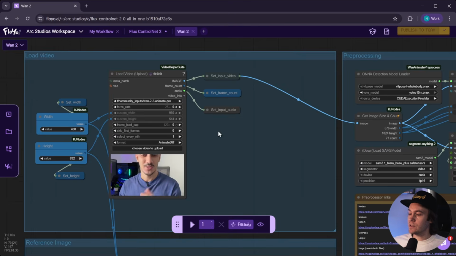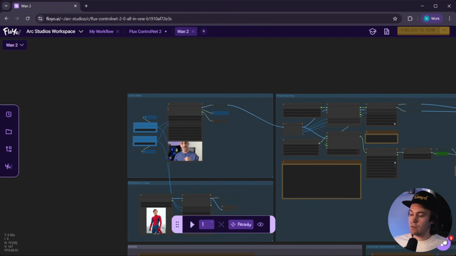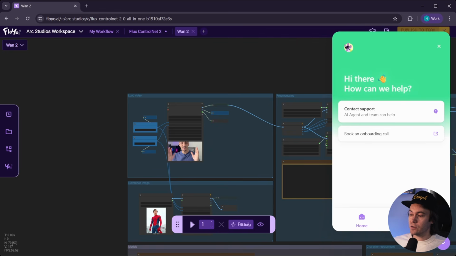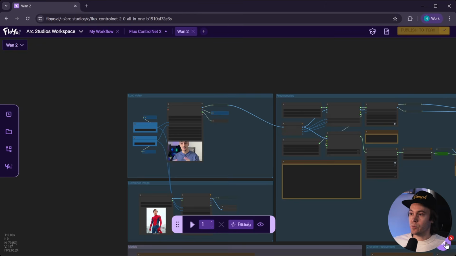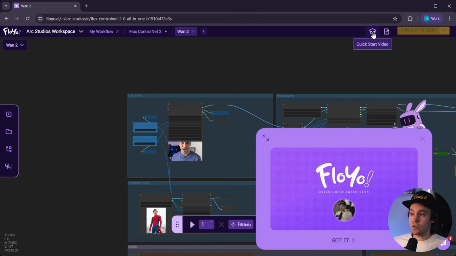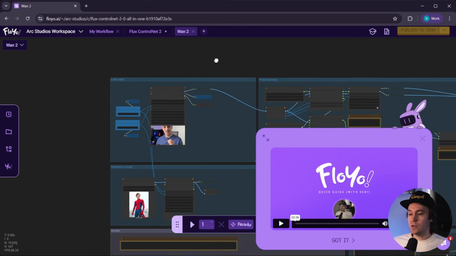If you're looking for assistance, down to the right, you have a little chat icon where you can contact support and get some help with the platform. Top right, there's also some quick start videos. You have some documentation if you want to dig into that. But essentially, this is Floyo, and you can start creating. And to be honest, I'm pretty happy with this. I like it. I like it a lot.